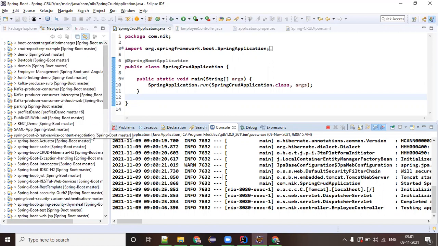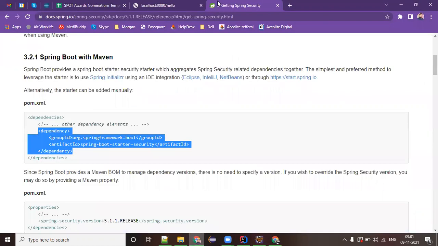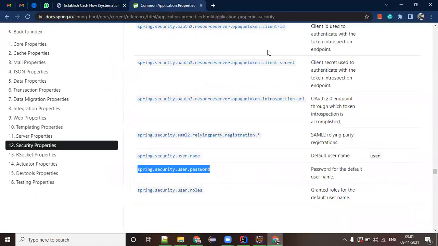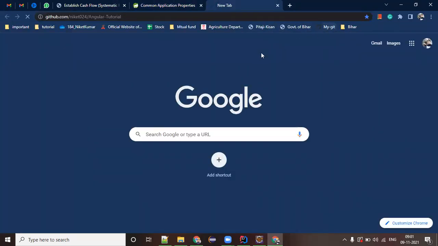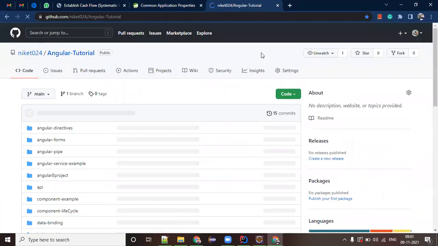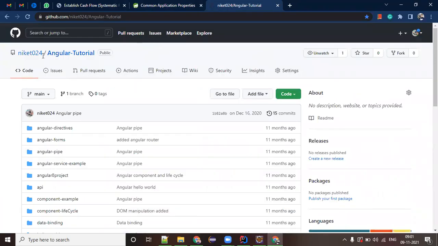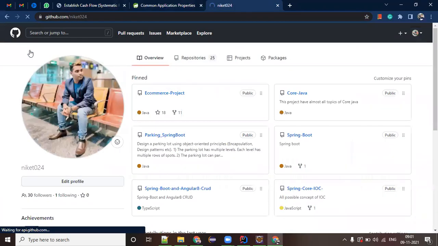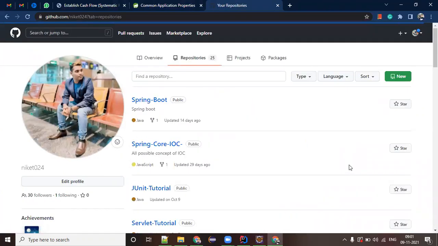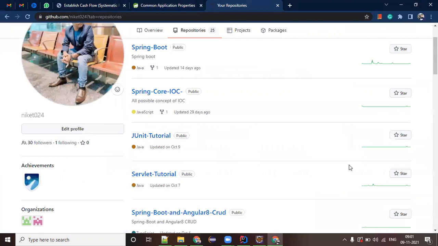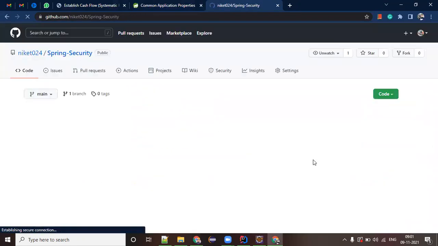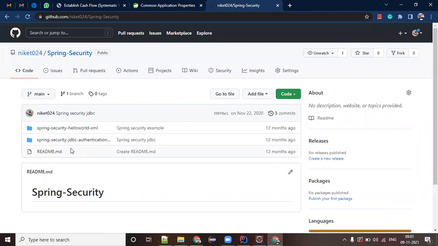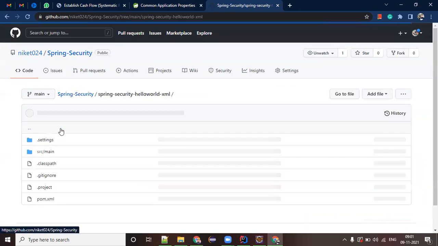of time. If you want to go for Spring Security, then again, I will suggest you go to my Git repo. In my Git repo, there is a separate repository created for Spring Security. So if you are interested to know more about Spring Security, then I will suggest you look at my Spring Security tutorial. Spring Security is itself a separate project. Look at this, this is the hello world example with XML.